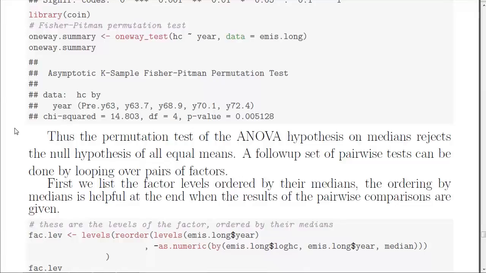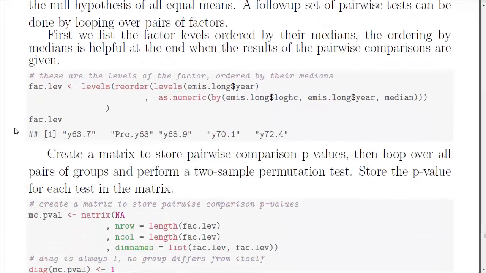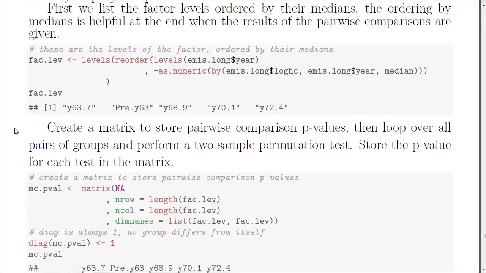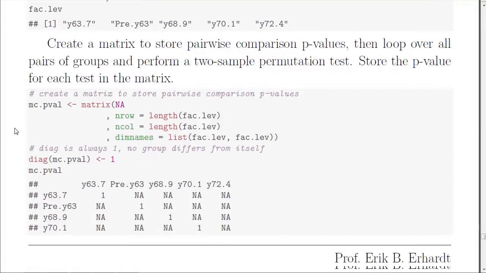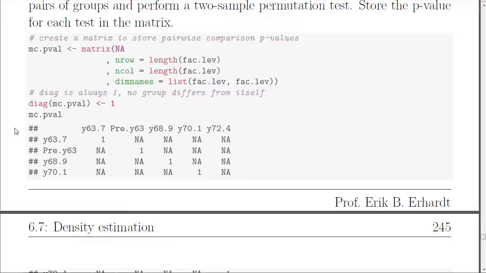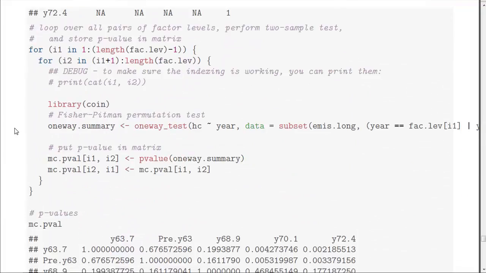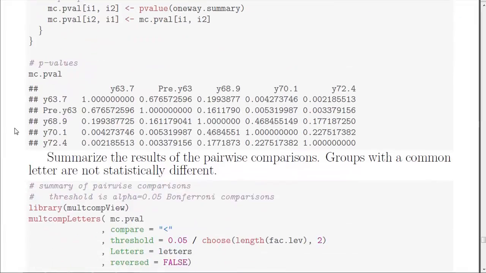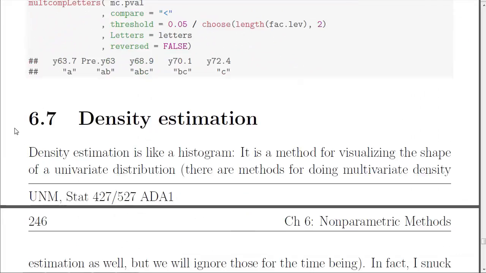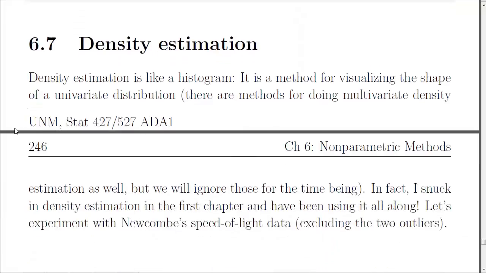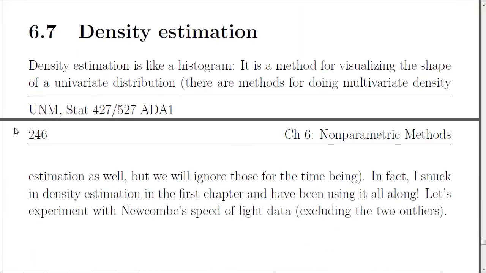All right, so I have more information about this. I show how to do this when we've got more levels, for example, in the automobile emissions example, and I invite you to read those. The last section in this chapter, which I won't really discuss here, is on density estimation.